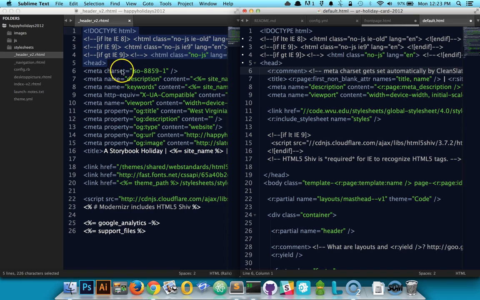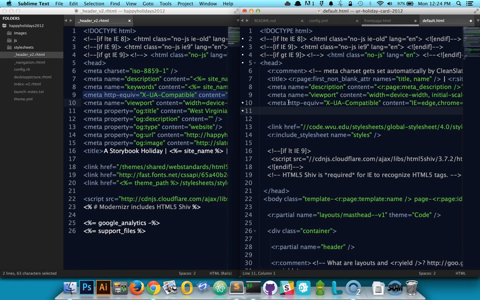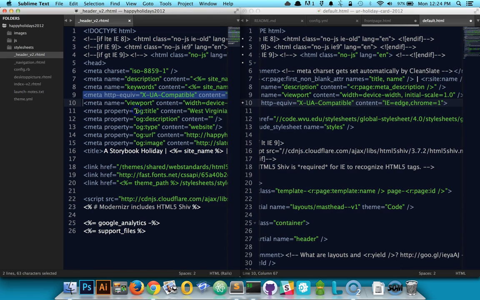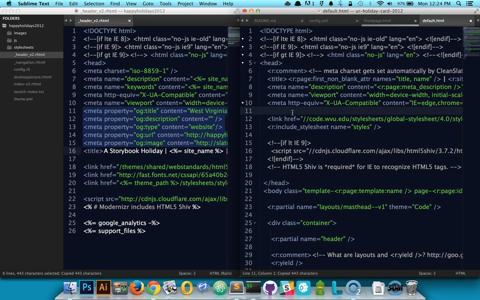so then the meta charset is automatically set by CleanSlate, so we don't need to get that going over there. We've already got our meta description and keywords over here. We can take this meta tag for IE and paste it in here. We already have our meta viewport tag in here, and there's a couple open graph meta tags for things like Facebook and the like that we can copy over and paste into our new theme here.